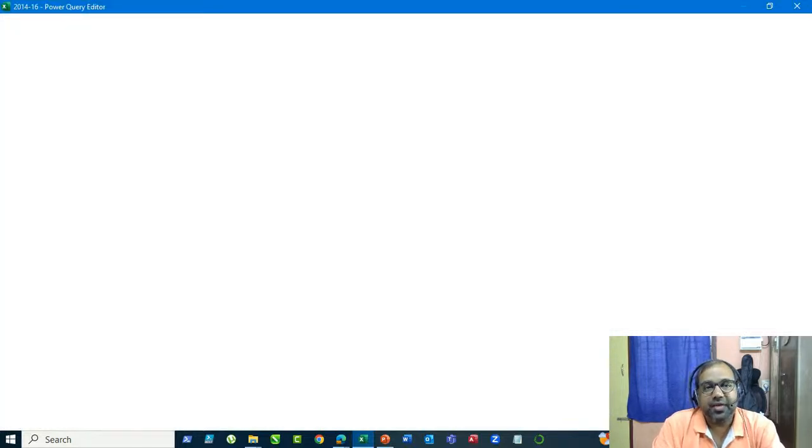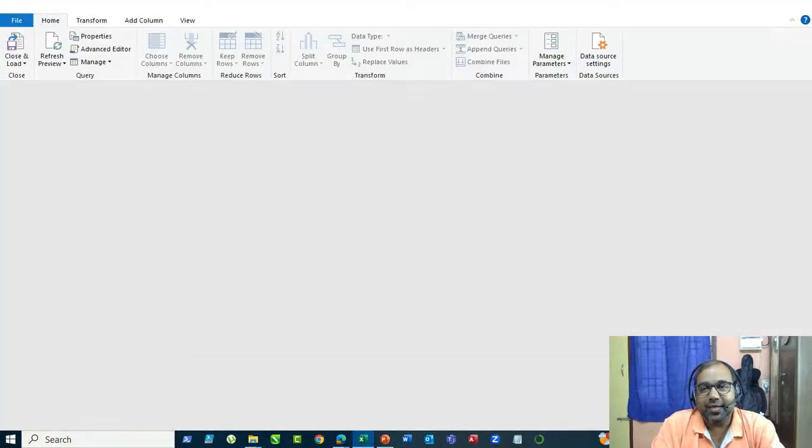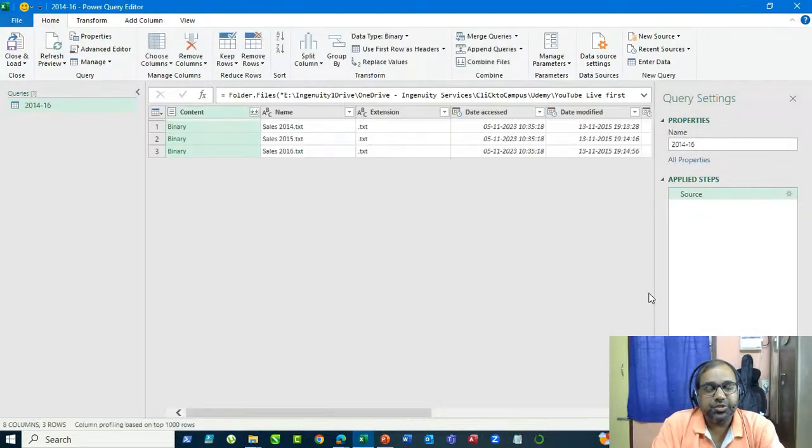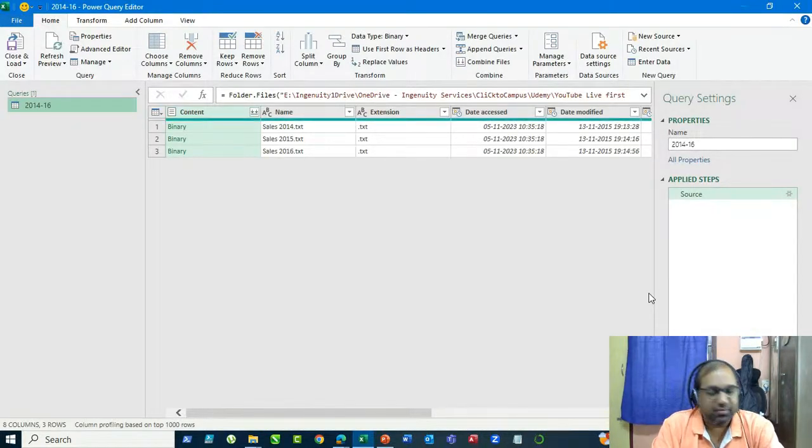When I come back to the Transform Data button, you will end up reaching the Power Query editor window, and you will see all the three files that we have here. Again, now I can see the name of the file. I'm not seeing the content of the file here. If you want to extract this content, you can do it.